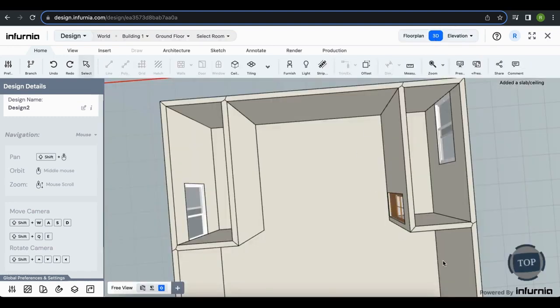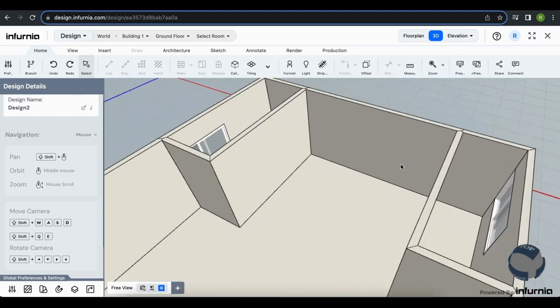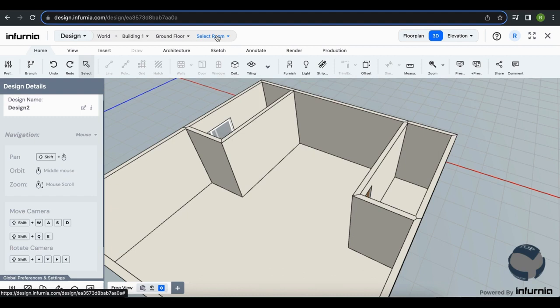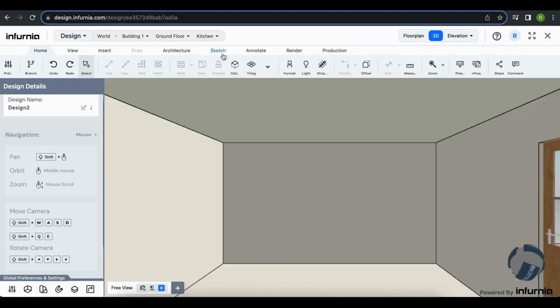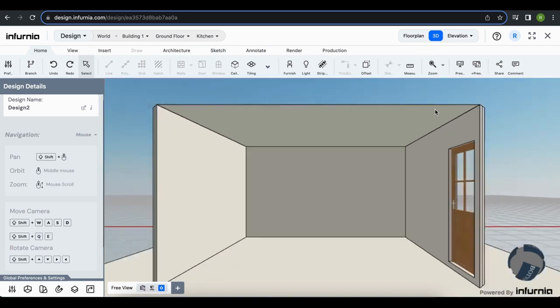Let's say I'm going into 3D option here. A ceiling is never shown in the floor option. So if you want to see a ceiling, you will have to go into the exact room. So I've added it in the kitchen. So when I go into the kitchen, you can see that there is ceiling now added to it.